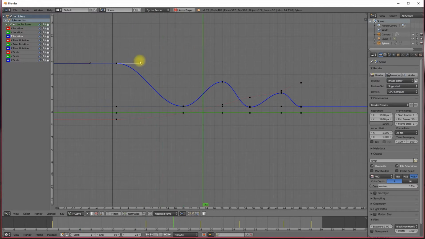So I'm going to take this handle here, I'm going to right click on it and press G, and I'm going to straighten that line, and then I'm going to take this one here. So I've right clicked on the keyframe, and now I'm going to right click on this handle and press G.